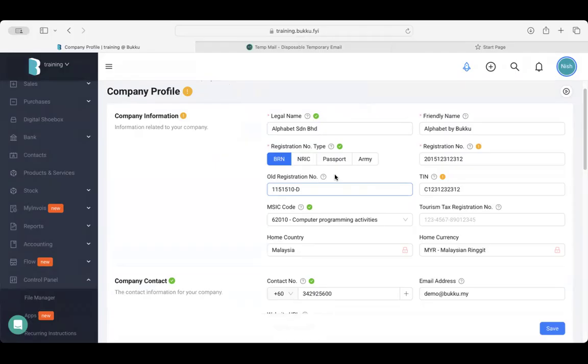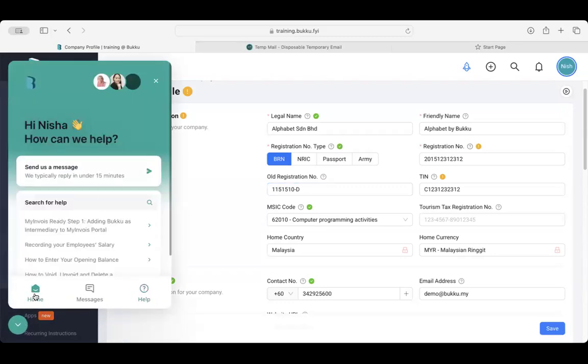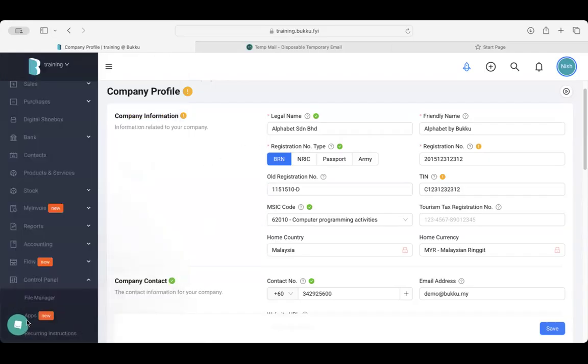So in case you are interested to know more about the e-invoice features in Bukku, you can reach out to our support team over here and they will share you the link for the registration for the e-invoicing, because we have a separate training for it. All right. Okay, coming back to here, as I mentioned, there are two reasons.